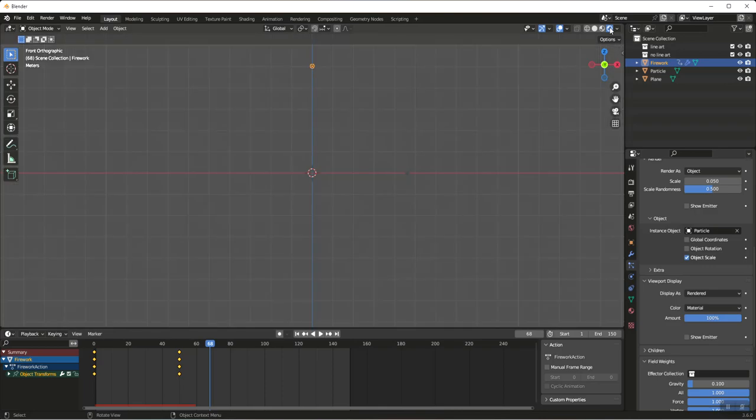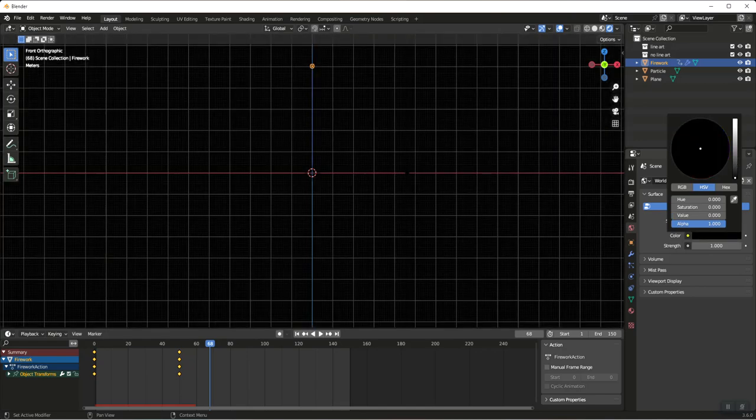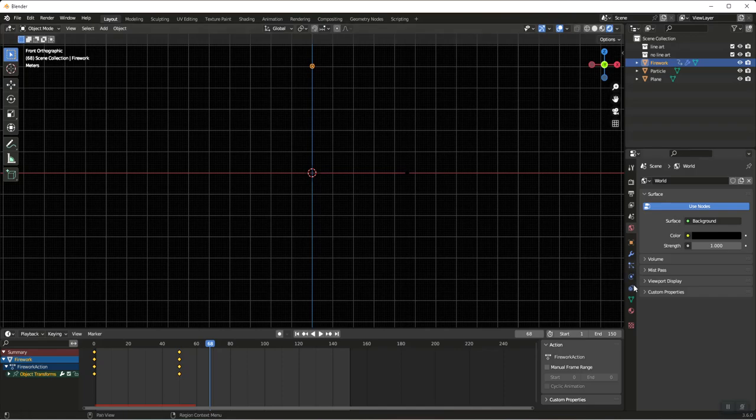Other thing I'm going to do, just so that I can make sure we can see this better, I'm going to select the viewport shading. I'm going to go up to world, and I am going to set this guy to black. All right, so we've got our first particle system.